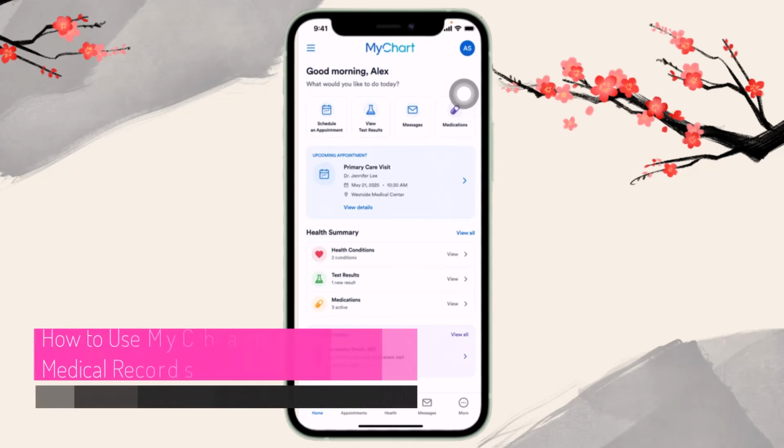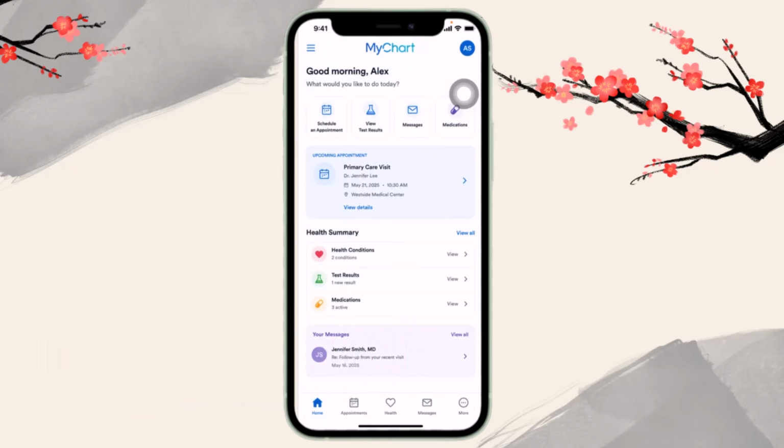In today's video, I'll show you how to use the MyChart app to access your medical records. So first, open the MyChart app and sign in with your details. Now from the main menu, look for sections such as medical records, health summary, visits, or documents.